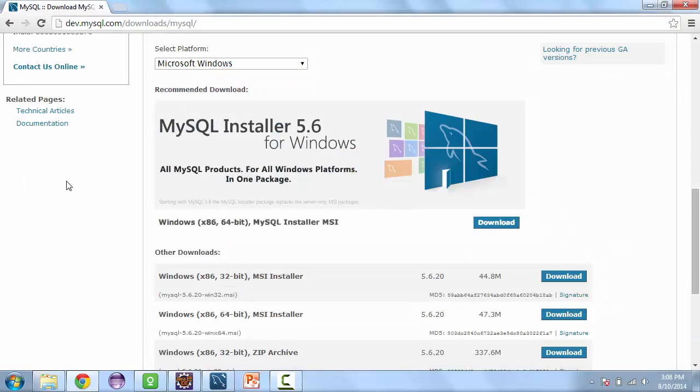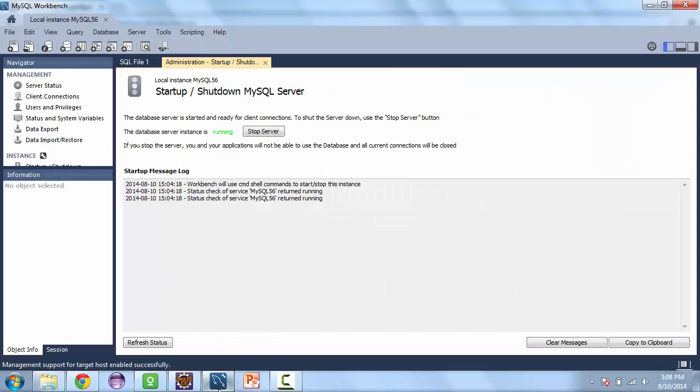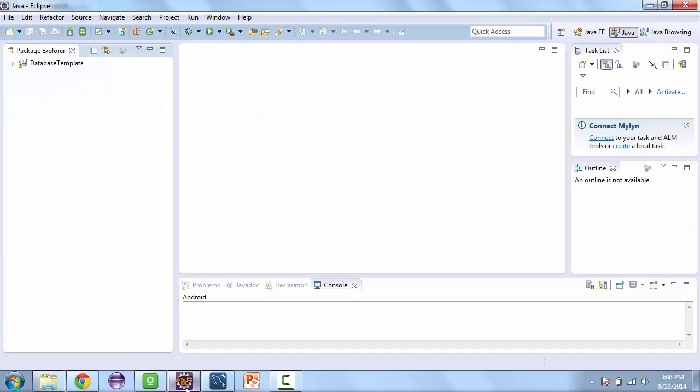We are going to use MySQL. So you can download it from this website, set it up, install it, get your server running. Here is the workbench, and you can see that my server is running right now. And let's take a look at the complete app.